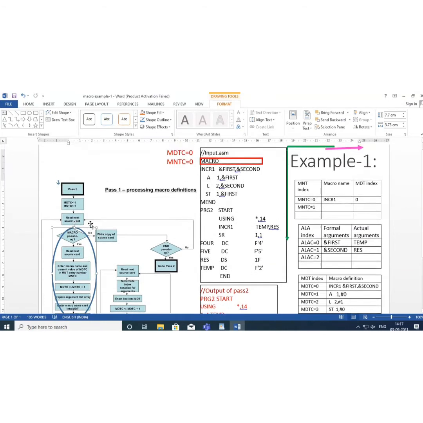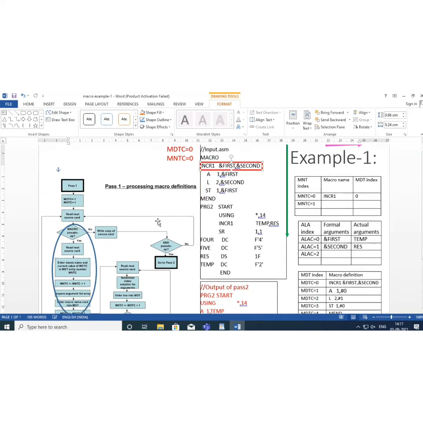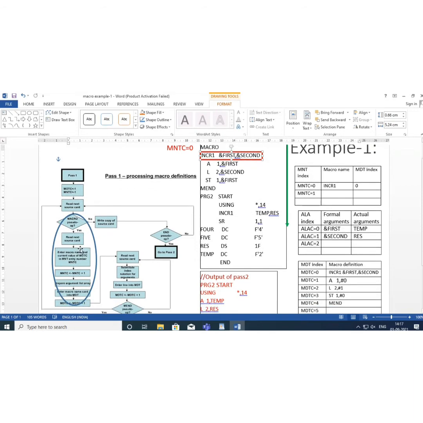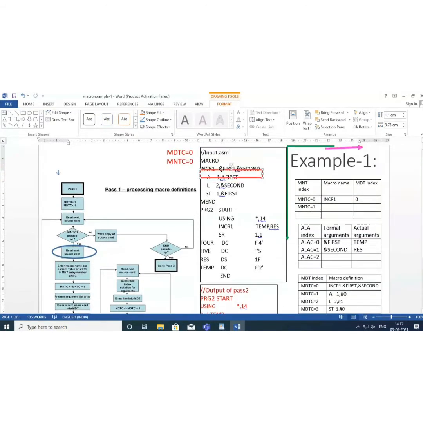In this vertical path, if you look at your input file, right from the next line after the macro keyword is found, these lines all get processed in this vertical path till you reach MEND. Remember that. So the definition will be stored, and the MNT and ALA tables will be updated on this vertical path. As soon as you get the macro keyword, your job is to read the next line immediately. This red rectangle is helping you trace it.